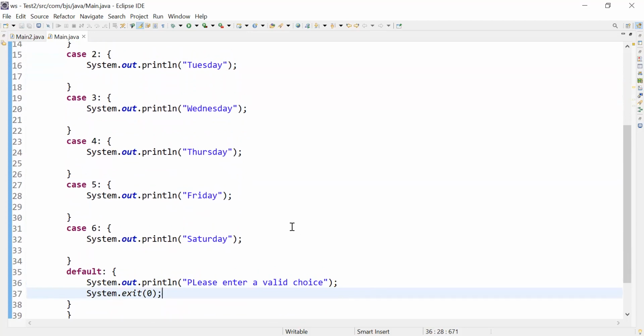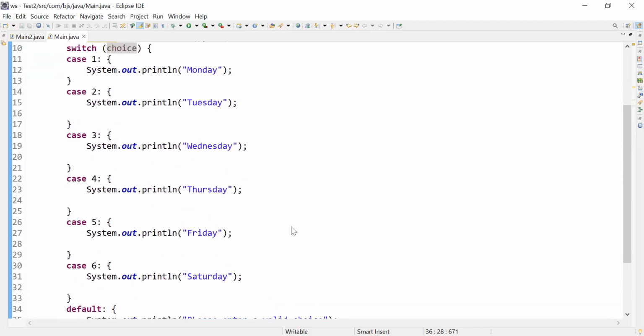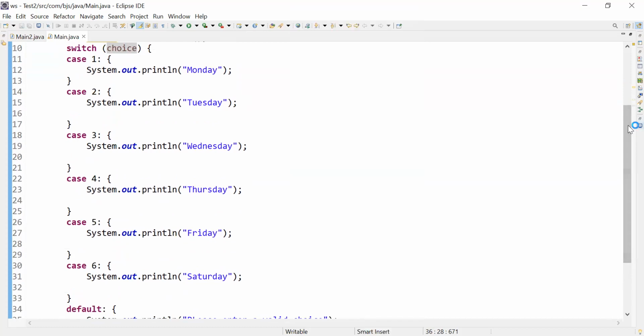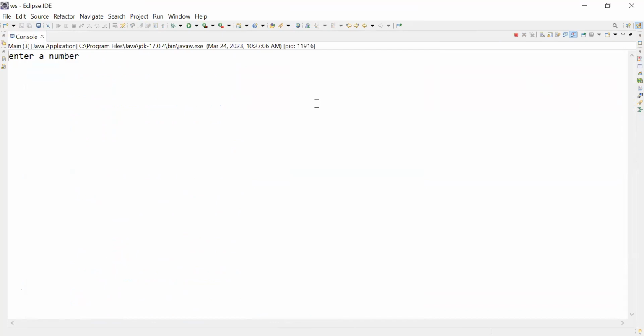So now I'll show you something. Now you should carefully look here. I'll come here, enter a number. I'll ask the user to enter number 6. Now, 6 means what are we expecting? It should print Saturday, right? So can you see here? Saturday, and look here, please enter a valid choice is also coming up.